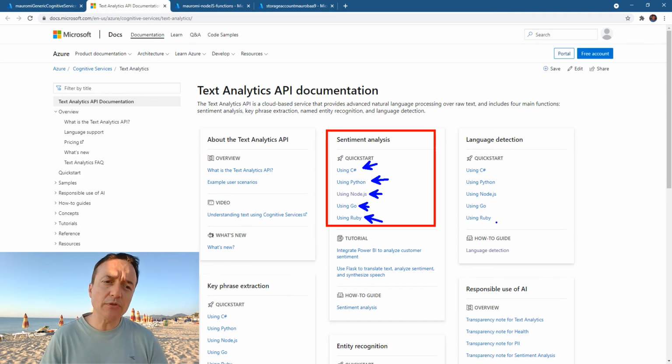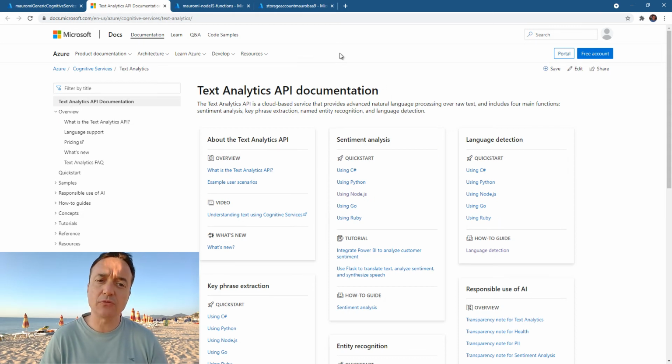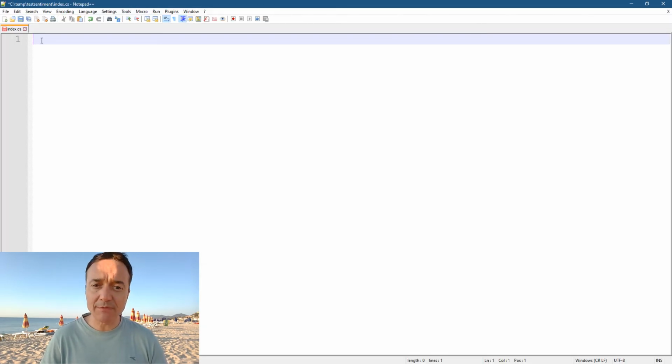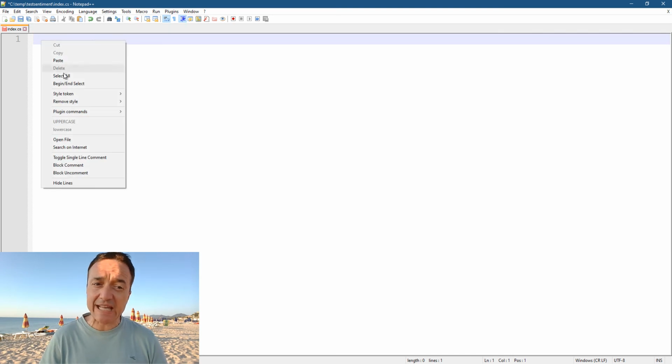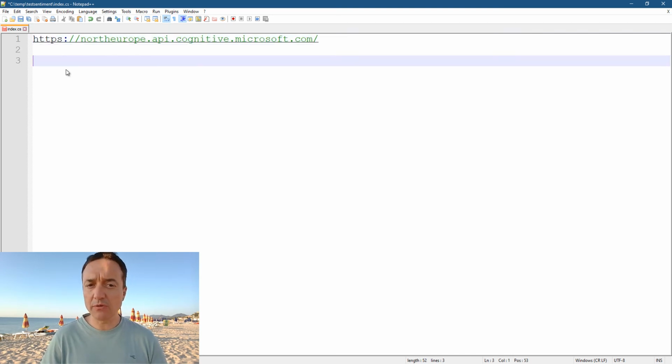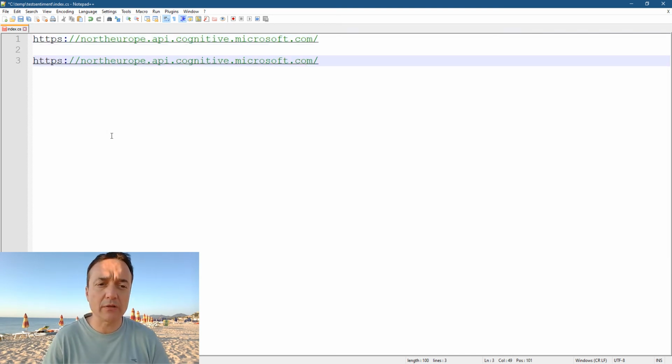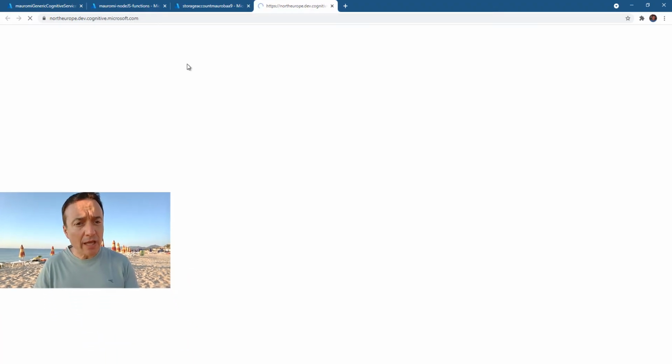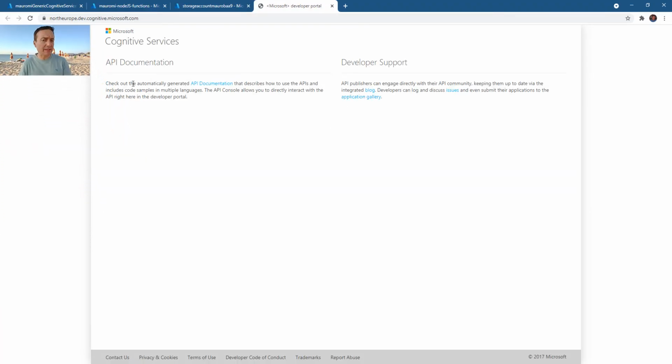But today, I wanted to do a more complete and faster tour, so I'll give you now some tips and tricks. Let's restart from the endpoint we copied. You remember, North Europe cognitive microsoft.com. And in the URL, instead of api, we write dev. Then we open the link, and we are back in the developer portal dedicated to the cognitive services APIs.